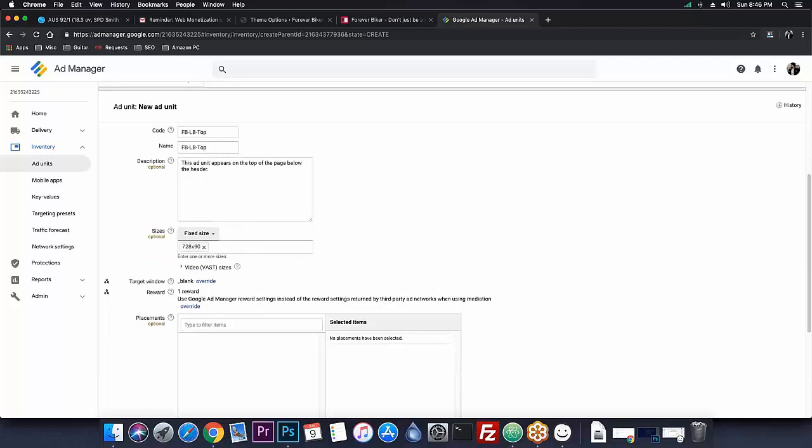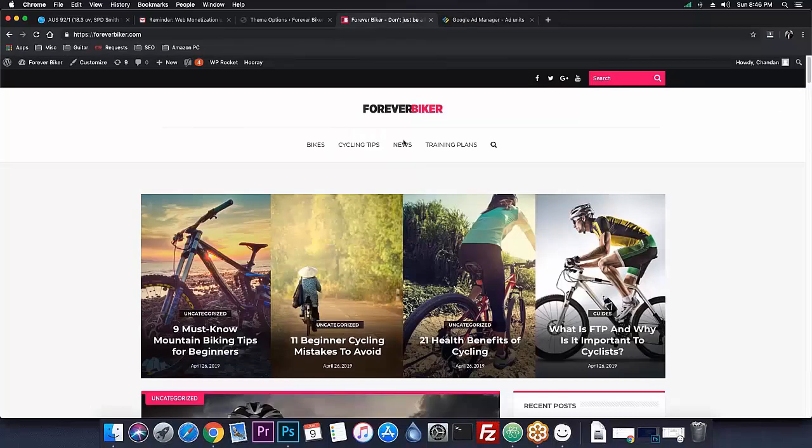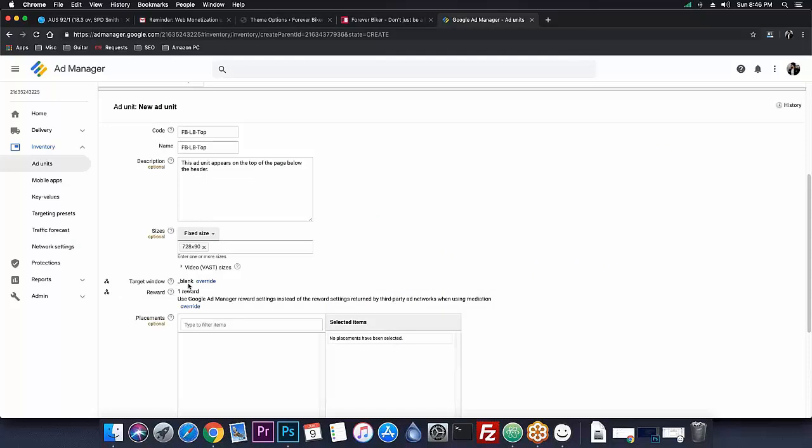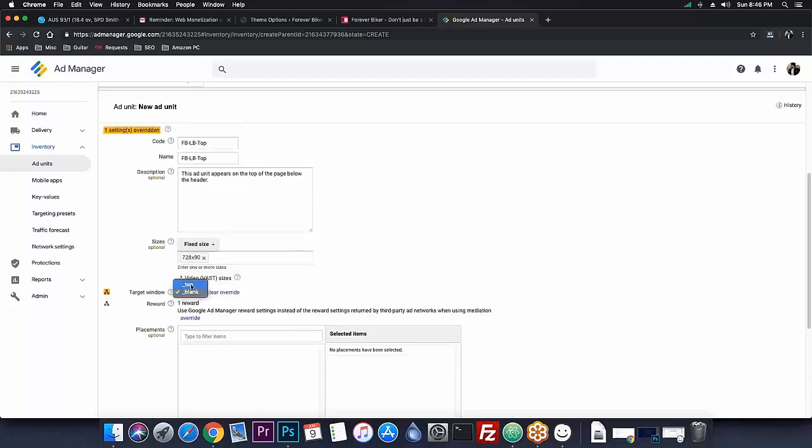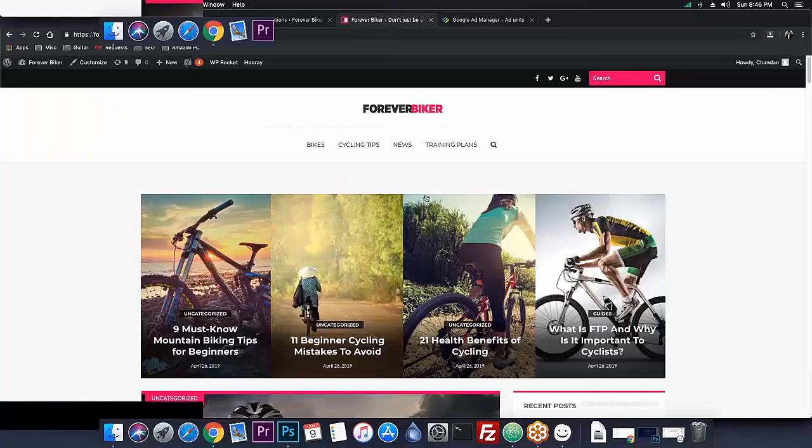Target window is if there's an ad here and somebody clicks on it, where should it go? Should it open in a new window or the same window? If it's underscore blank, it will open up in a new window, a new tab. Underscore blank is a good option, but if you click on override, you can choose underscore top, which means that it will open up in the same window. So people see an ad, they click here, it will open right here.